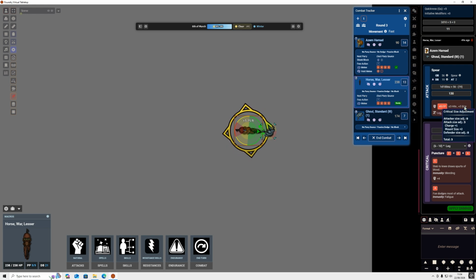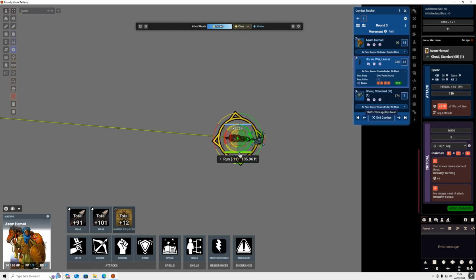And then it's also showing here, so if you hover over it, it says +3 size, it will give you the breakdown. So mount size +2, charge +1, it will give you a net size adjustment of +3, and then that will deliver the attack. Now once Azem has made his attack, we can then go to his horse's attack.